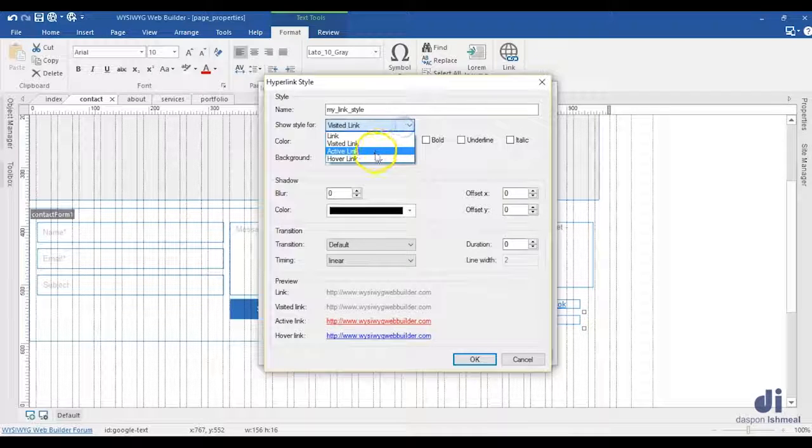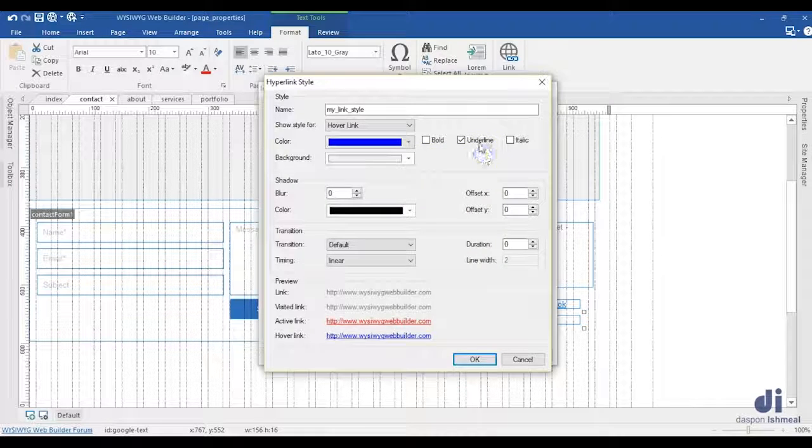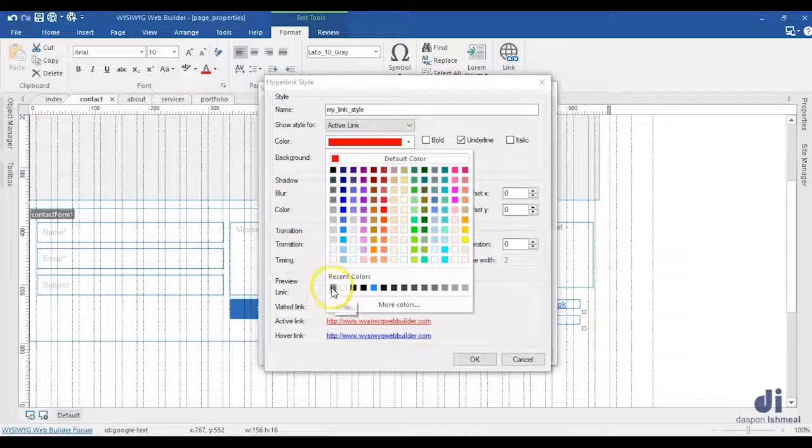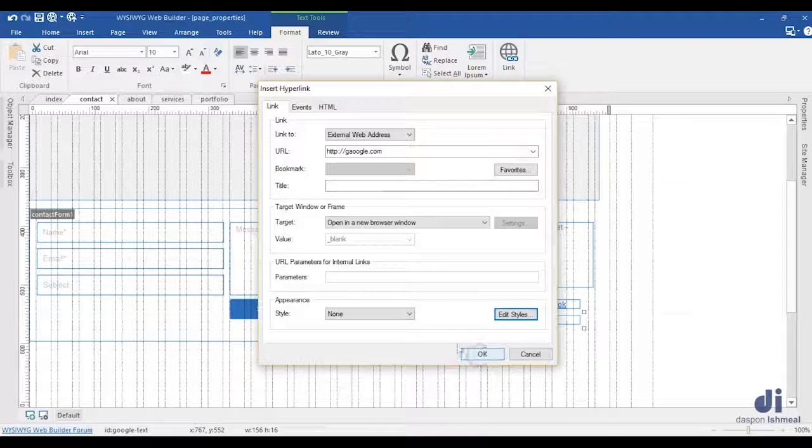But when we hover over it, that is hover right here, it should give us this color. So I'm going to leave the default color and it should be underlined. Now when it is active, it shouldn't actually have anything doing. Nothing should happen. So I'll check gray and uncheck this. I'll go ahead and click on OK. Click on OK. So in my case, I'm going to apply this particular style to this link here.